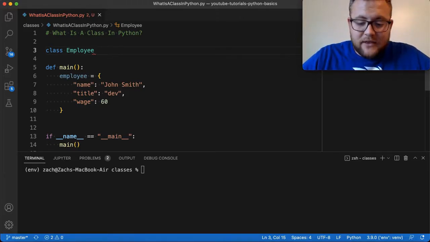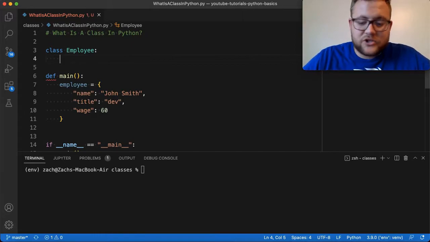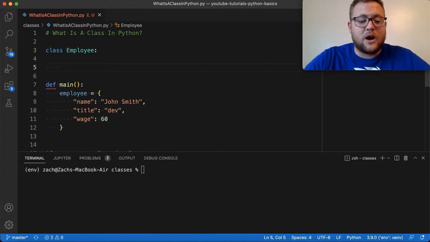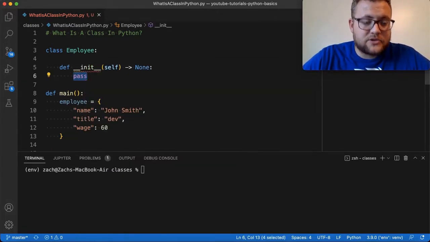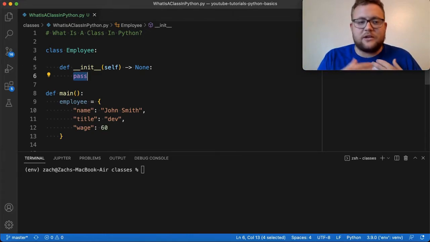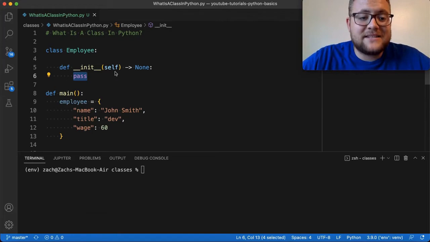So we give it this, and then we do a colon, and then what you have to do is create what's called the constructor. For the constructor, you do a def for defining a method, and then you say double underscore init, and then double underscore. If you have an IDE and you autocomplete, this is basically what will come out. This is the basic structure. Now, it has this keyword of self.